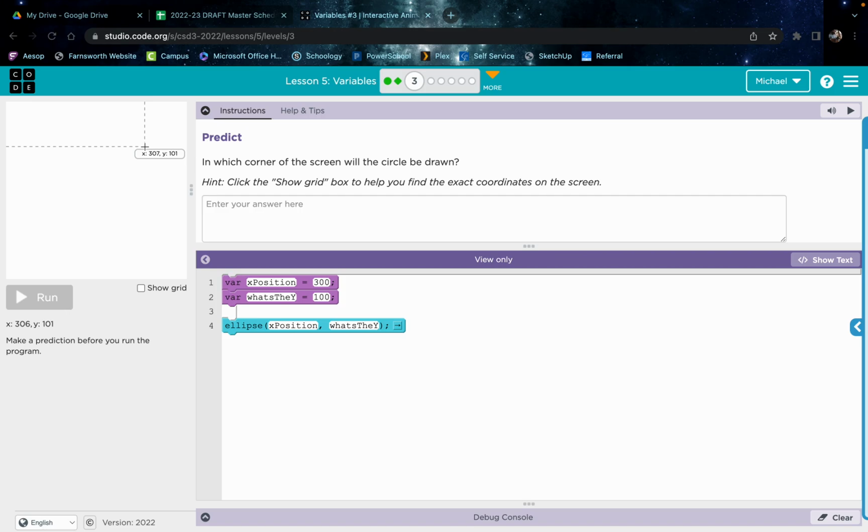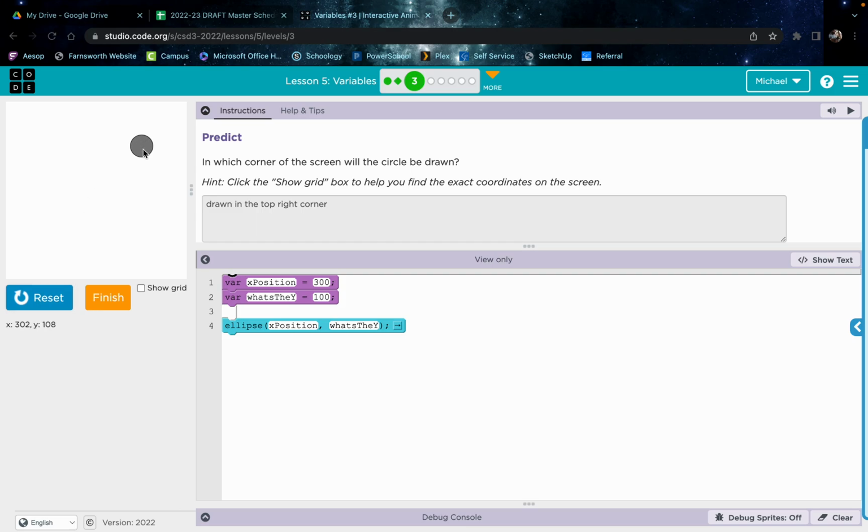Okay, and that should be somewhere around here on my screen, so kind of top right corner-ish. All right, so let's check. The top right corner, and I'm just typing in notes here, but yep, there we go. Here's our ellipse drawn in the top right corner. Okay, cool.